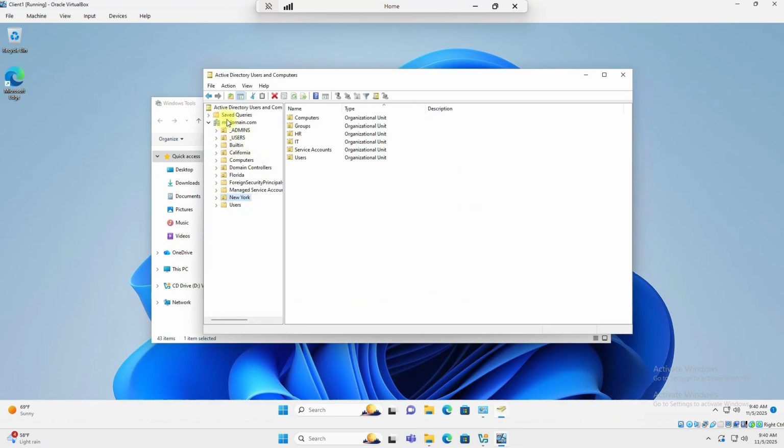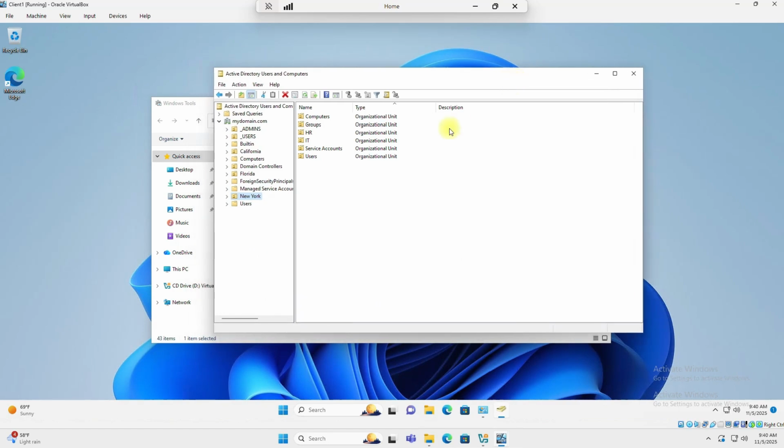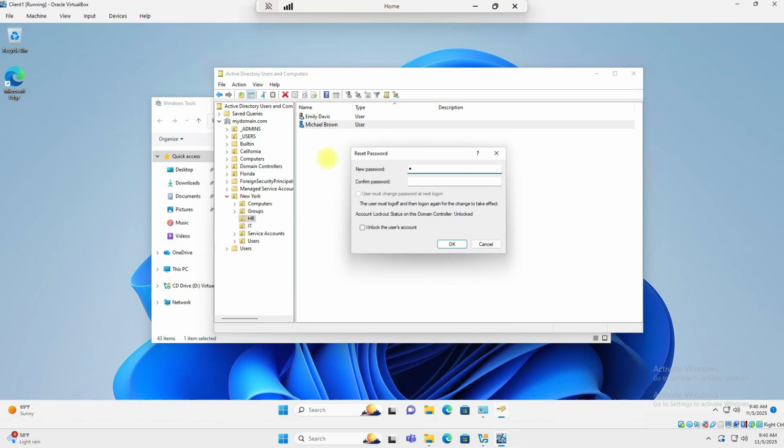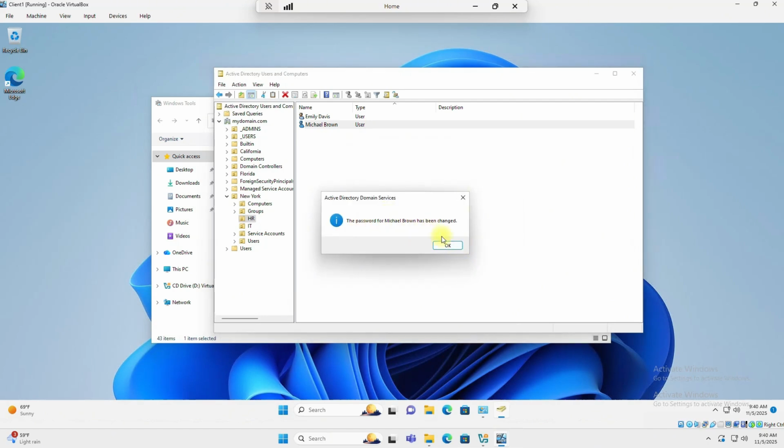And if we go here, this is going to look just like how it did on our domain controller. We're going to go to New York and test that we assigned Emily control over resetting passwords for the HR OU. So let's try resetting the password for Michael Brown. We'll right click his name, click reset. This is where we enter a password. This is a temporary password. We'll notify him what the password is, and once he enters it, he'll have to reset it to his own. We'll click OK, and the password has been changed.